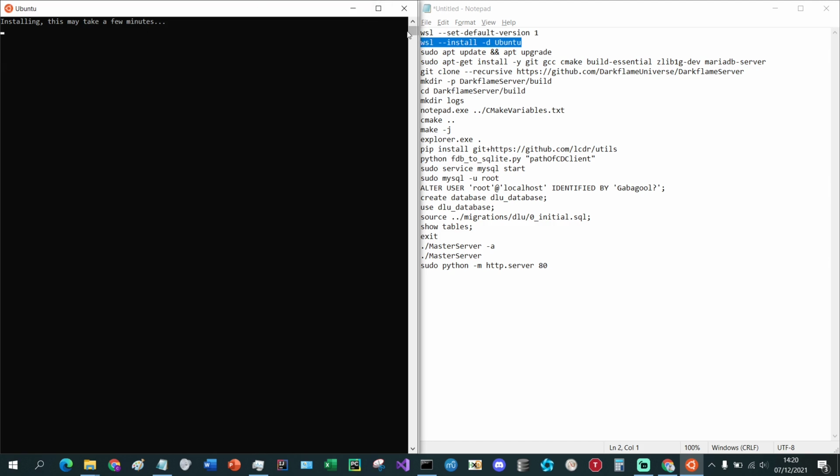So to begin with, I'm following along with the Windows Subsystem for Linux setup, which basically says DLU was designed for Linux, so rather than trying to use the specific build for Windows, which is actually broken at the moment, use the WSL setup instead. That's what I'm going to be doing here. I've set the default version of WSL to 1, and this is to prevent an issue later on, and then I'm going to begin by installing Ubuntu. Putting that on here, and this will take a few minutes.